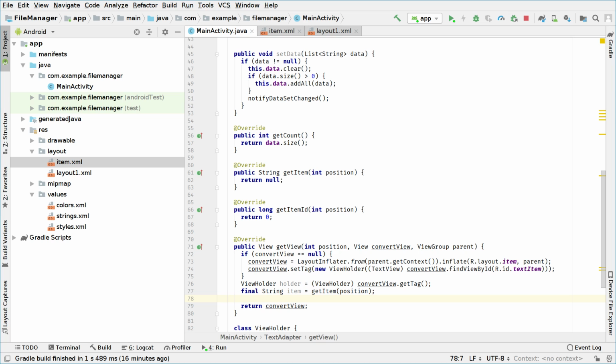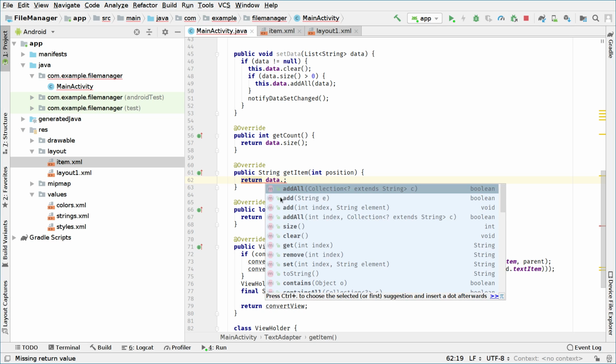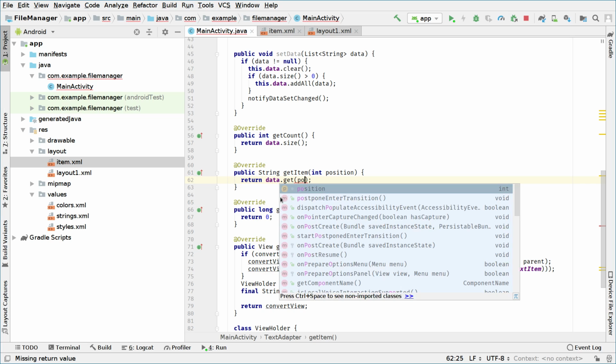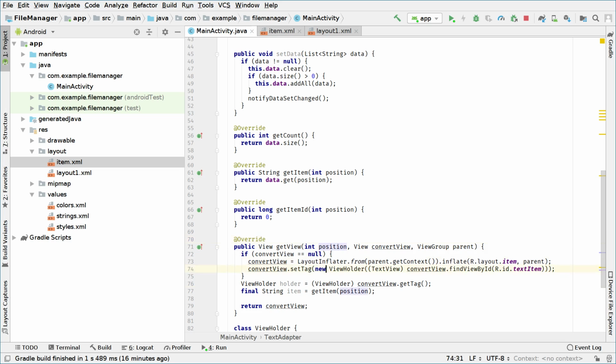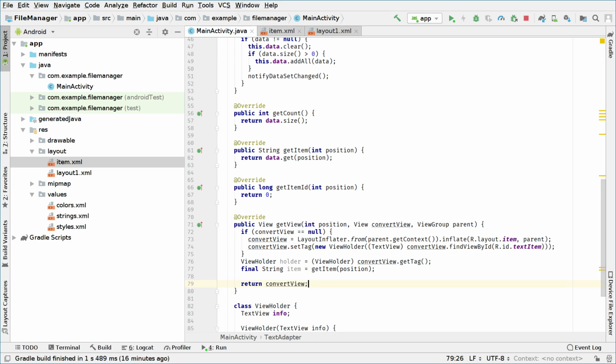So let me see. If we're getting the item, we have to return the item. In the getItem method right here, we are returning null, so that will cause an error, of course. So here we have to return data.get(position). In this way, the crash won't occur. Okay, so if you didn't see what I did, I just changed the line I'm highlighting right now.